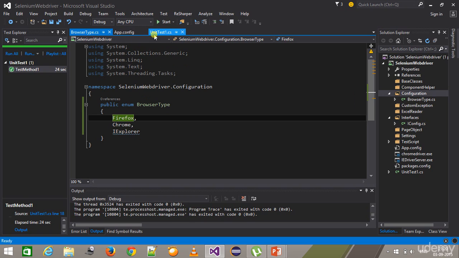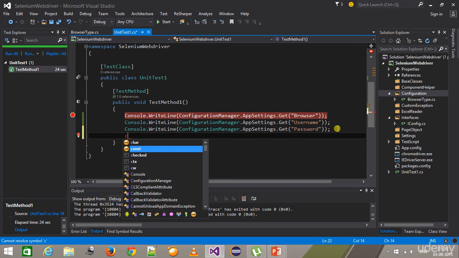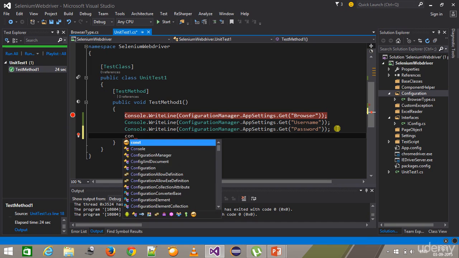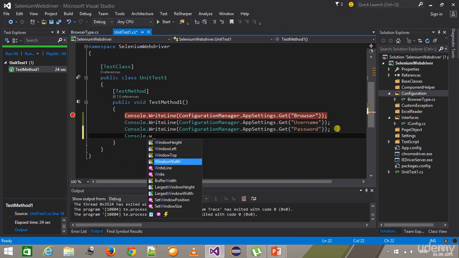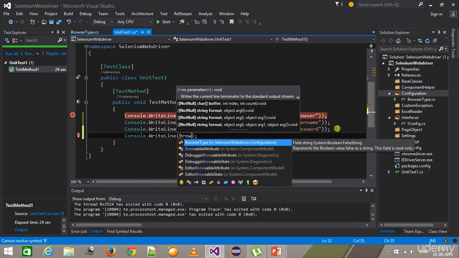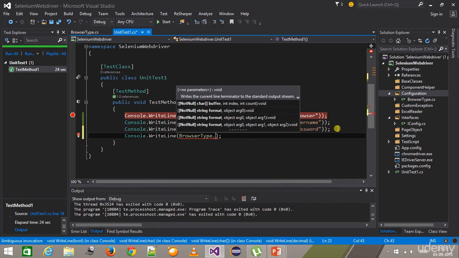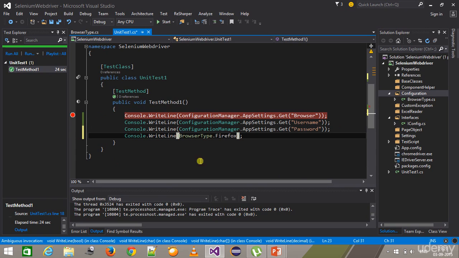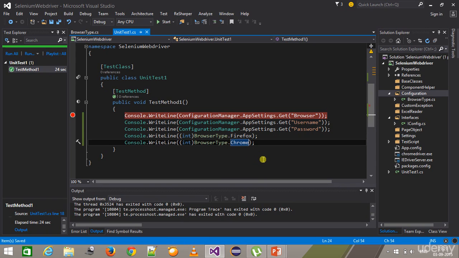So let us suppose I want to access this. Here inside our unit test, you can directly access it like this: Console.WriteLine, BrowserType.Firefox, Chrome, or Explorer, and I'm going to typecast to int, so it is going to print the constant value for this. Similarly for Chrome. So first of all, using the enum, it is very easy to access the different types of browser, and also internally they become named constants.